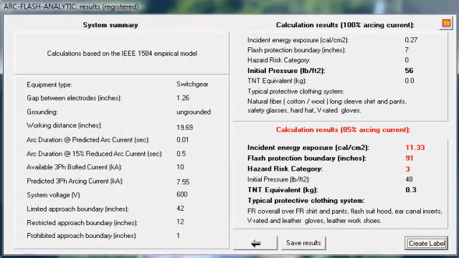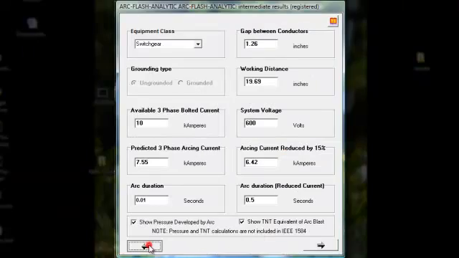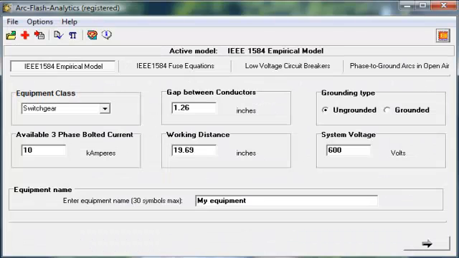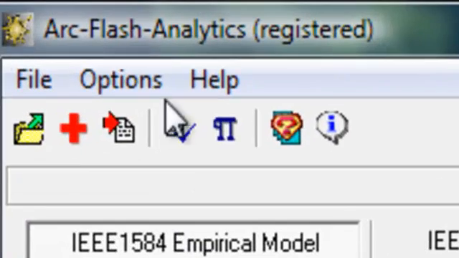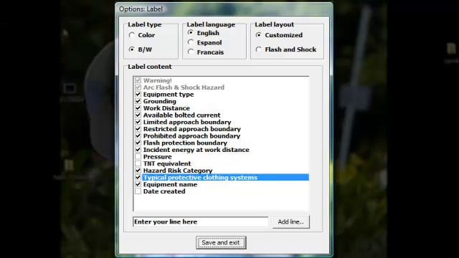Now, let's click on the back button and the back button again to get back to the program main screen. Let's click on the menu and select label format. The label layout screen will pop up showing existing label type, language, label layout, and label content. Let's have a look at different label layout.